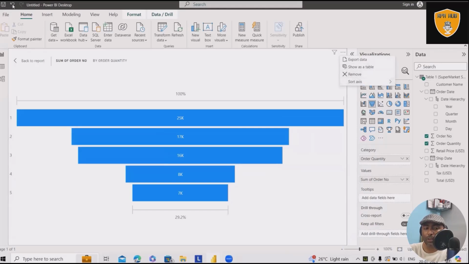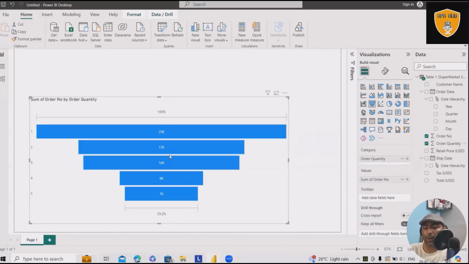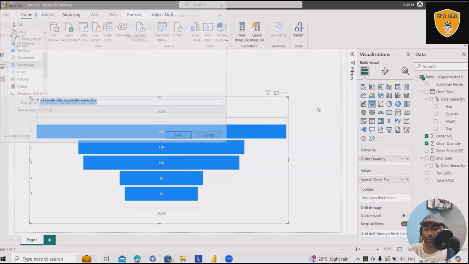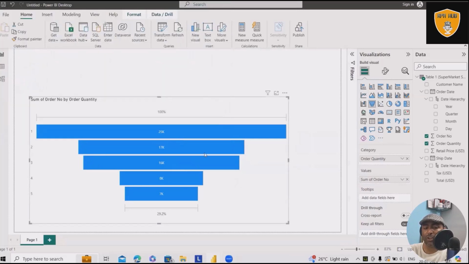Here, you can also revert with these options, where I will just add the category. Now we have this data available. If you want, you can export this data and save it into a CSV file, which can be shared with any of your team members. We can also have spotlight sections. If you want, we can even sort the axis, like order quantity, sum of order number, sorting in ascending as well as descending order. This is how we can generate funnel charts in Power BI.